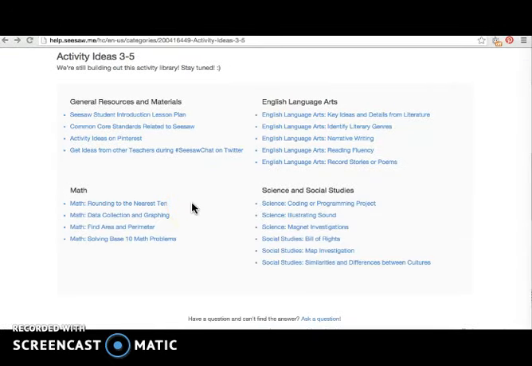And now this is an activity library that teachers can use if they need ideas of how to use SeeSaw in subject areas. They give you ideas for math, English language arts, science and social studies, and they give you different ways of how to use SeeSaw for these activities.